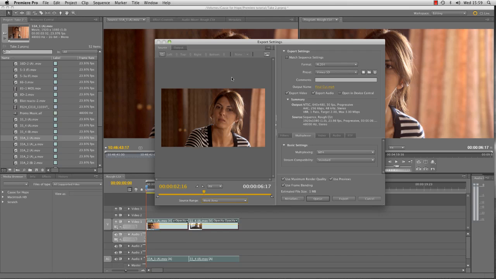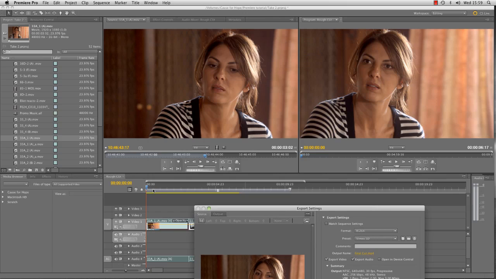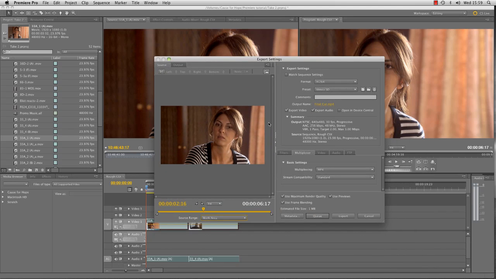Work area is probably the thing I would recommend, because the work area is this area here, and as you construct your sequence in Premiere, the work area will grow. So either work area or entire sequence is fine. Click on export and your file will export out.